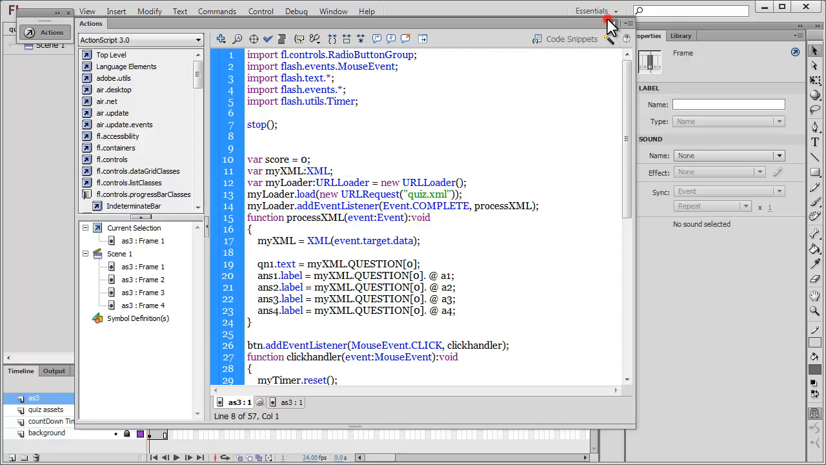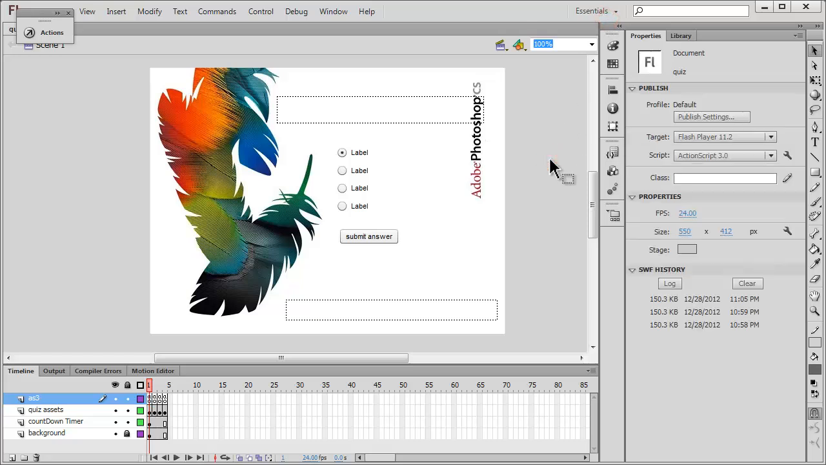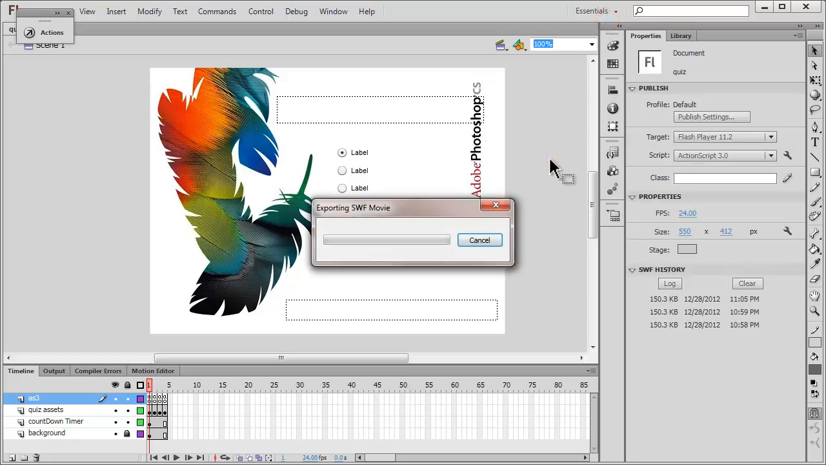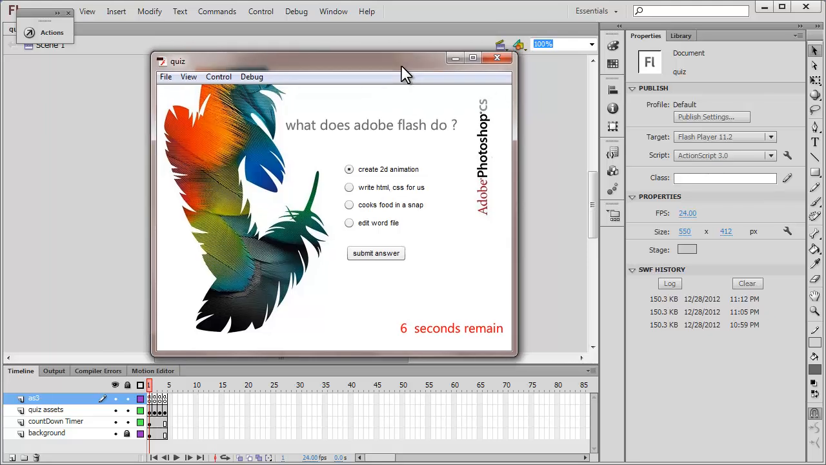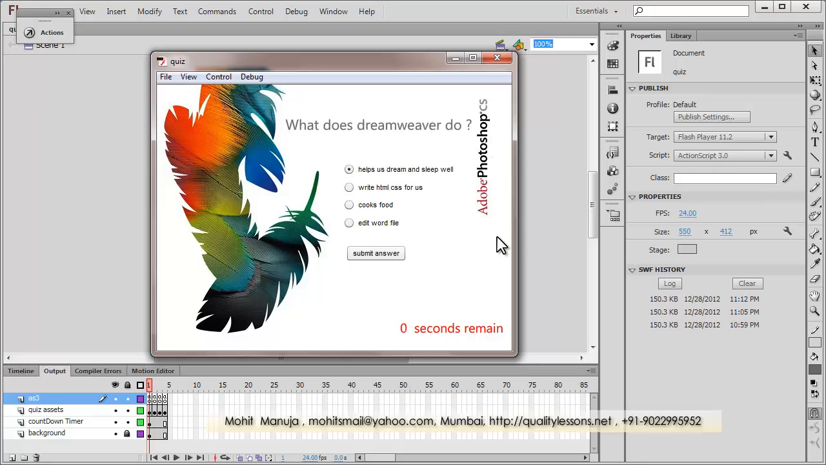Okay guys, let me show you a published preview once again by hitting Control Enter. What if the user does not interact with the quiz at all? Let's say he's just pondering too long. You just get 10 seconds per question, and the time runs out for the first question, and he's taken immediately to the second one.